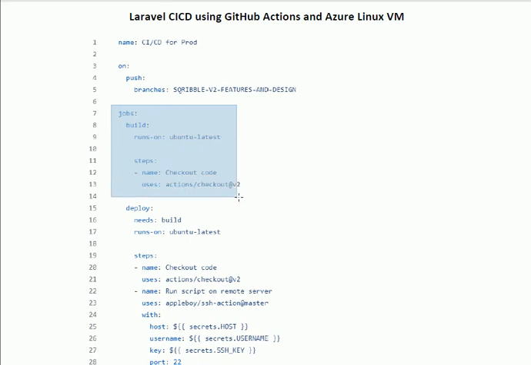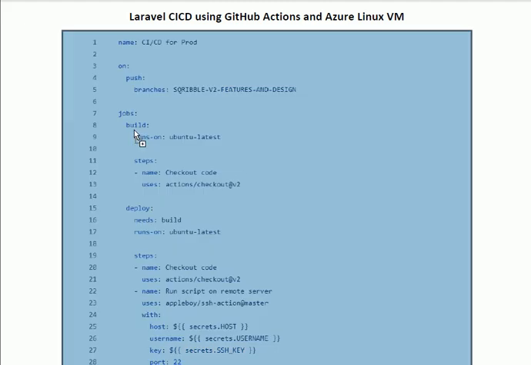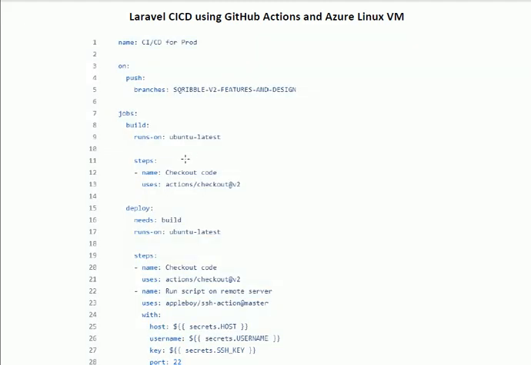In the next section, this is the jobs section. The first job name is build. It runs on Ubuntu latest, which is the build runner that will compile our Laravel code. The next step is the checkout code. This section will check out the code from our GitHub repository. Actions checkout at v2 is the step that checks out the code from GitHub.